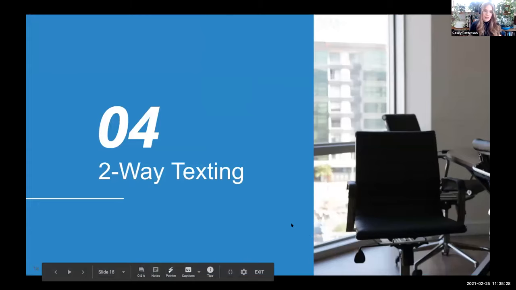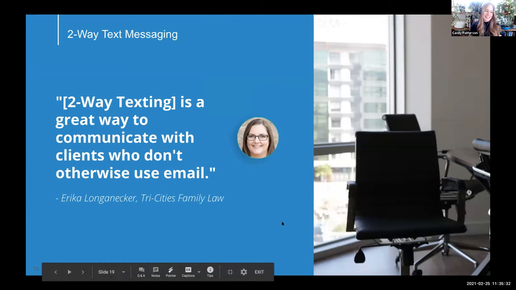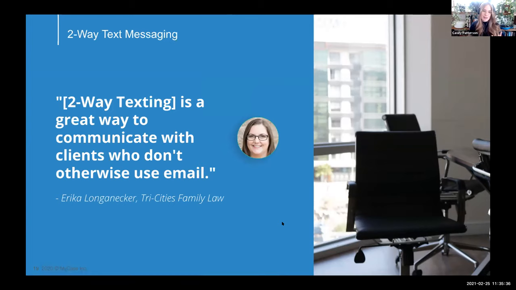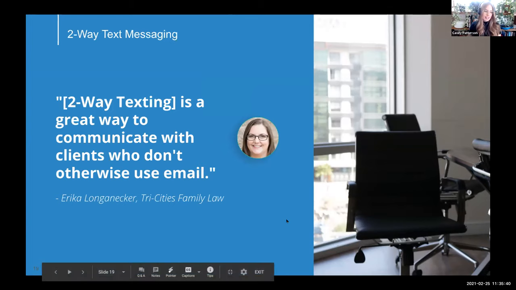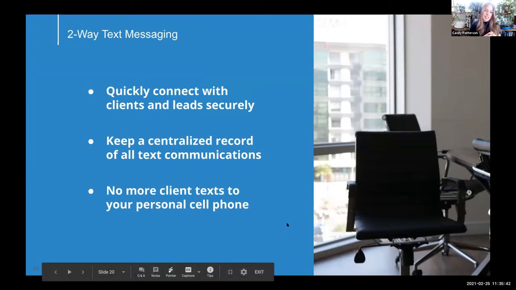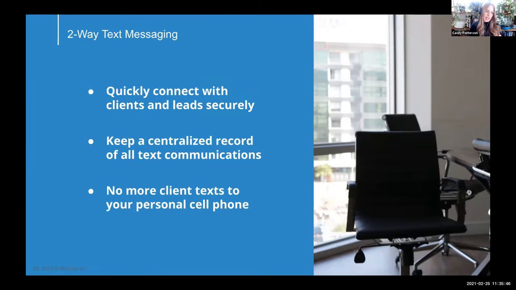We went over two-way texting. I see the questions coming through. Thank you, we're answering those. It's a great way to communicate with clients who don't use email or clients who would just prefer using text messaging. You can quickly connect it to clients and leads securely, keep a centralized record of your text communications, and then, you know, anonymize your cell phone number, which is super important.